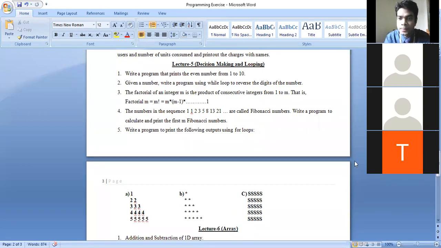Then we have one problem for the factorial number. Factorial means, suppose 3 factorial: 3 into 2 into 1. You have to multiply the values and then you will get the factorial number. Then the Fibonacci series, you also learned. I also discussed this Fibonacci series in your class.